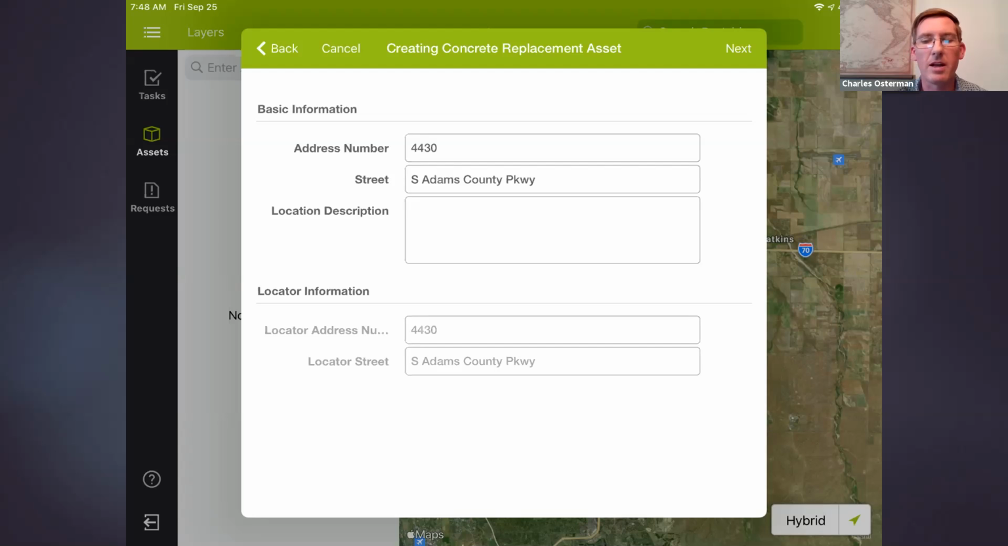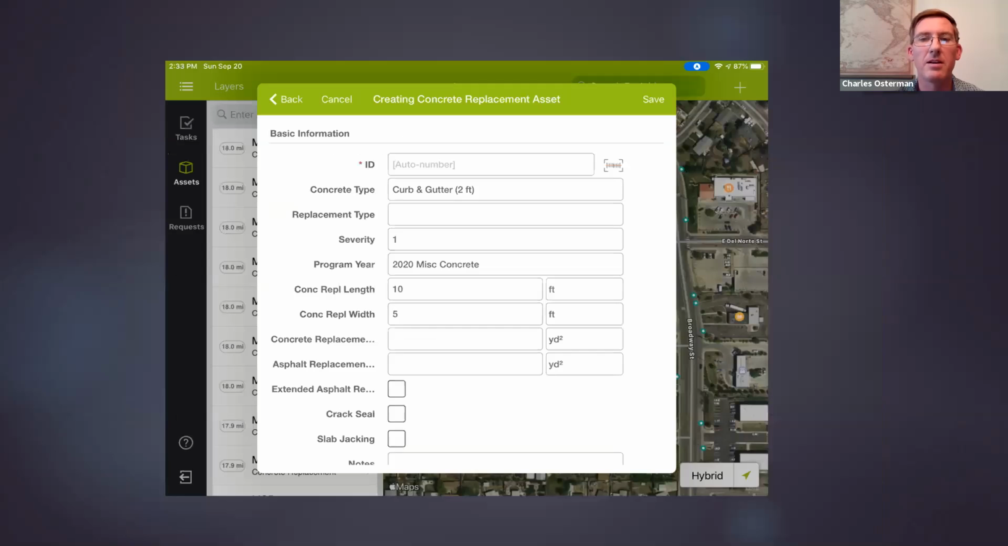And I really couldn't find a way to get rid of it. It was always here. So that was kind of confusing. But you'd hit next, go past this screen, and you would be at the form.